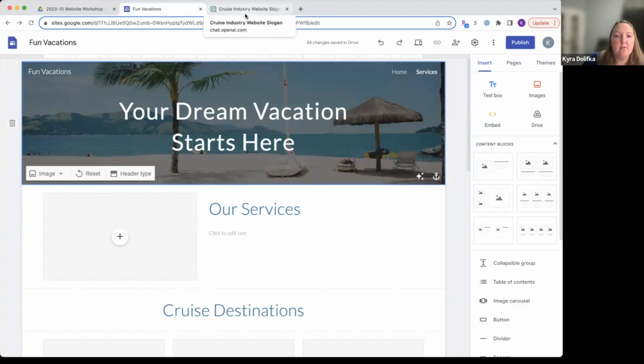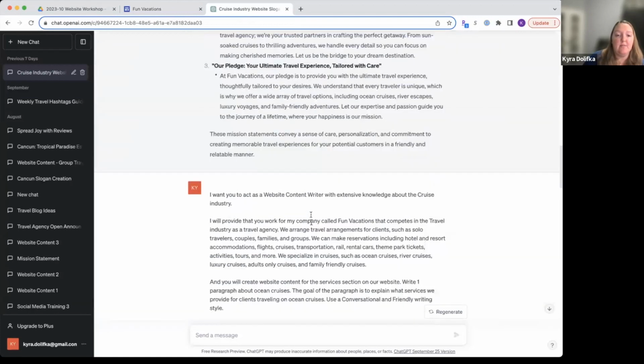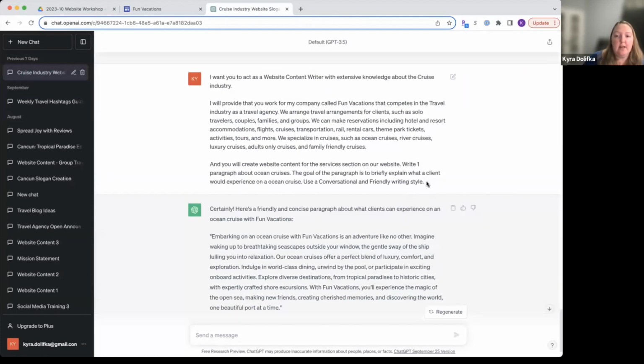So let's go back over to ChatGPT. We're going to write some text here for our services. So we want our clients who come to our website to know, what do we do, right? What services do we provide? So I'm going to scroll down here. I'm going to copy what we wrote last time, and then we're going to modify it.